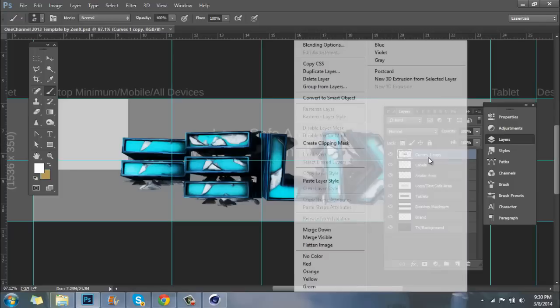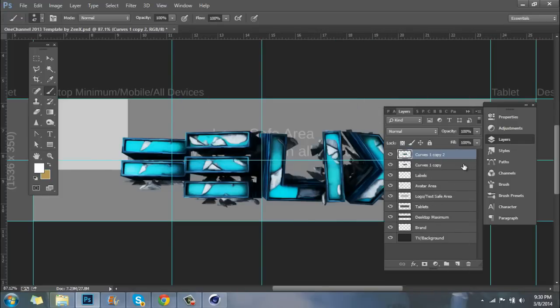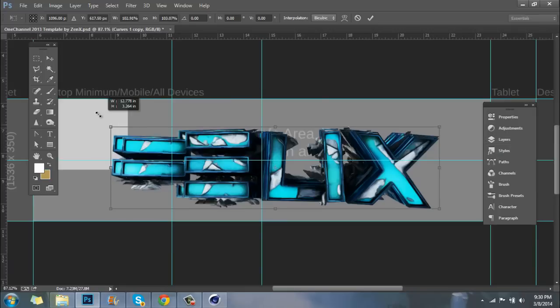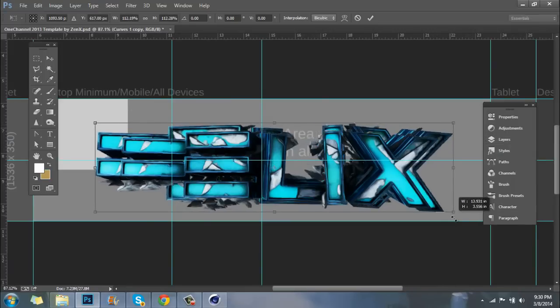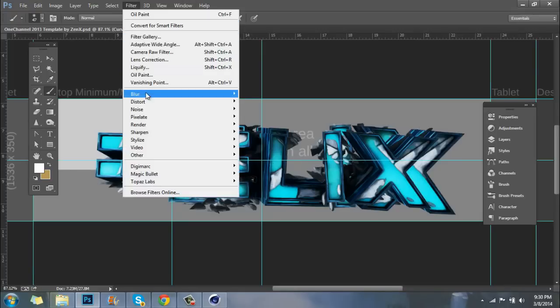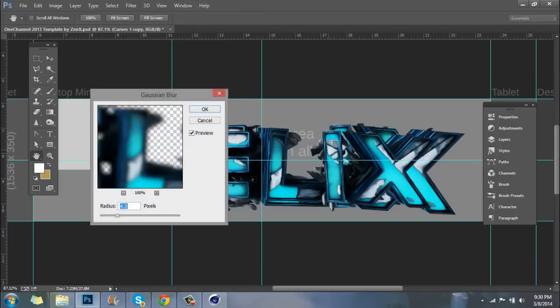Whoops. Where is it? There it is. Duplicate, and then we're going to go to the bottom one, press Control T, and scale it up a little bit. Around there is fine, and we're going to go to Filter, Gaussian Blur. It's in the Blur section if it's not already self-explanatory. And you want to go for like a 4.0, maybe smaller, but I like the 4.0.